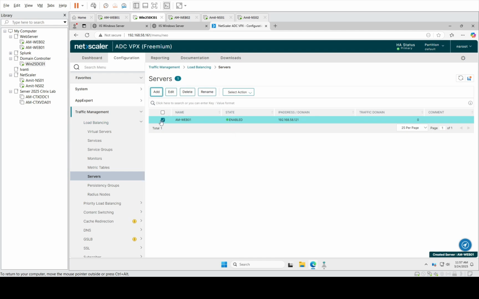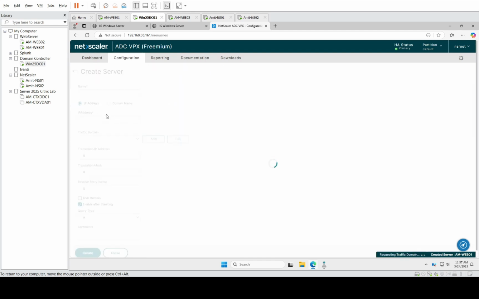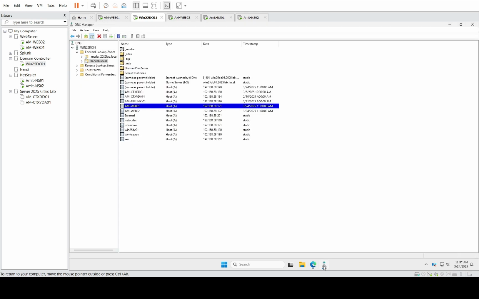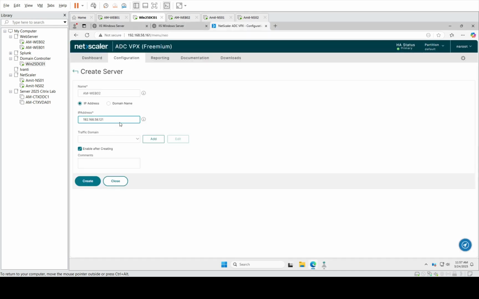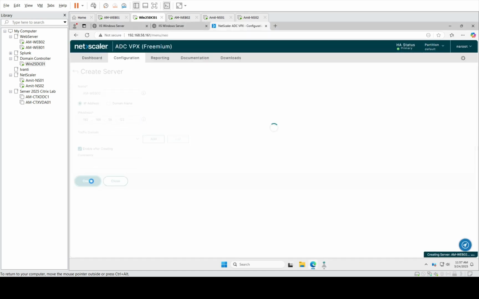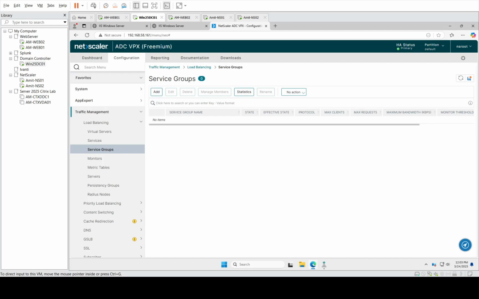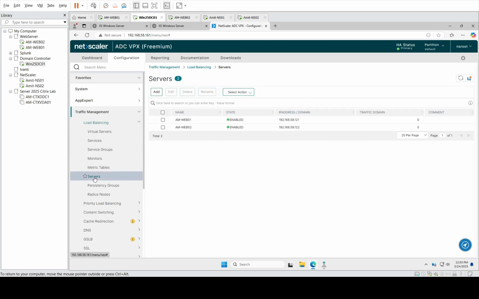Now we will add web 02. I think the IP is 122. So now we have added those servers into the NetScaler. So now we have added the servers, and we will create a service group. So we have added web 01 and web 02.